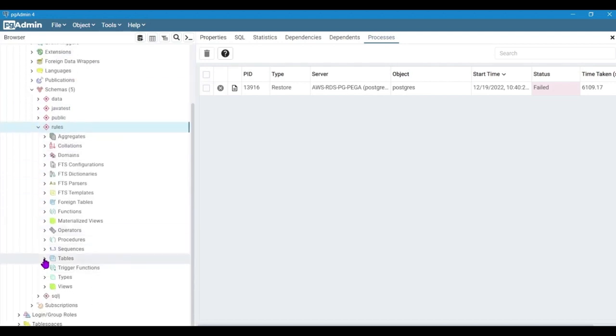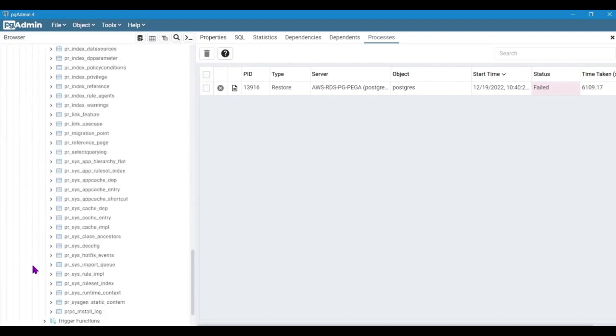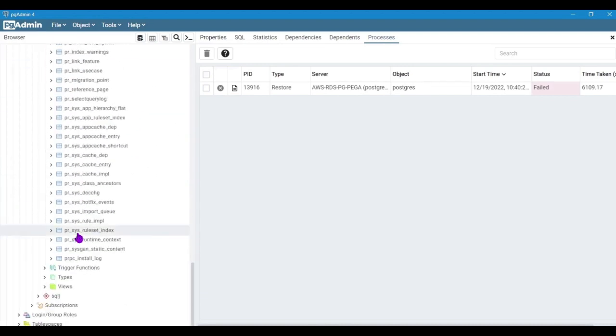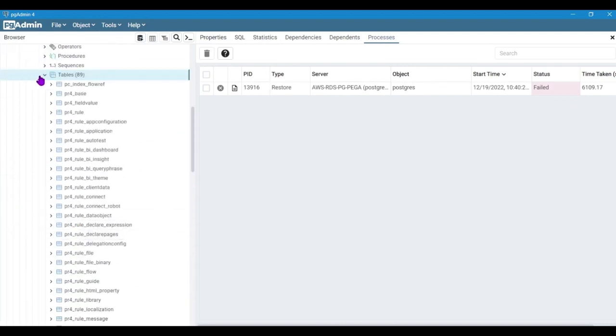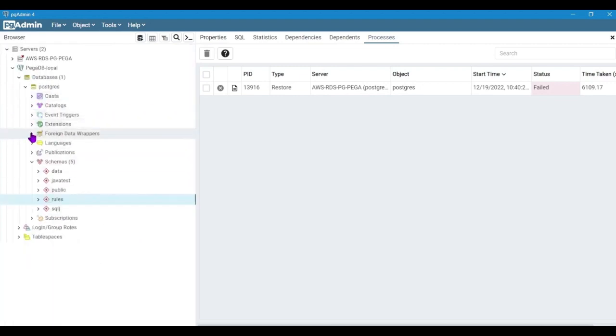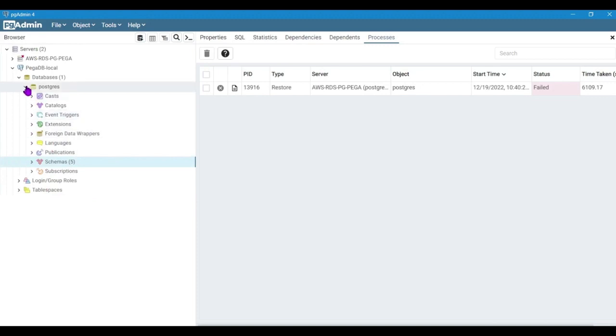So basically the restore did all the tasks needed, and it created all the necessary supporting tables, DB objects, schemas and everything needed for the Pega installation. So now from the Postgres perspective, we are good.